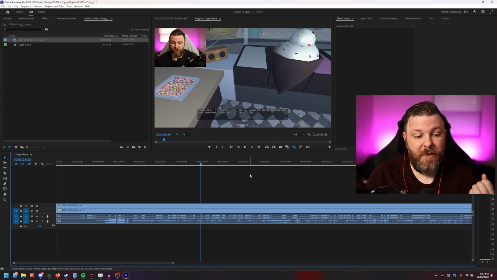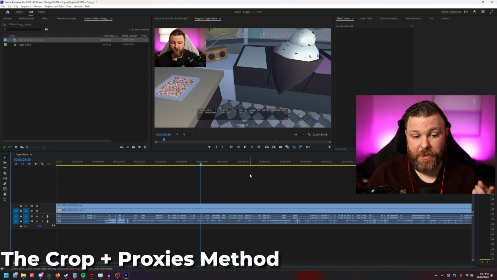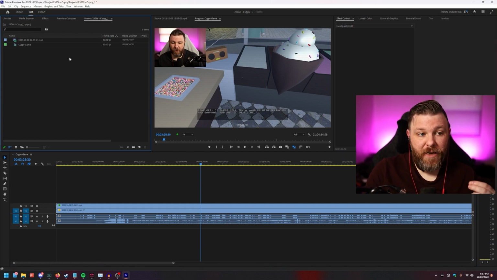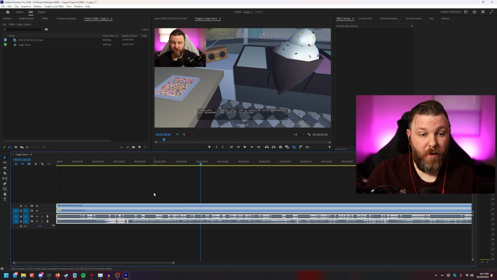The next idea is you can do the crop method with proxies, and you'll have to follow whatever system your video editor uses for making proxies. But even then, I'm not a huge fan of the crop method in general. So what I like to do is something called the export method.